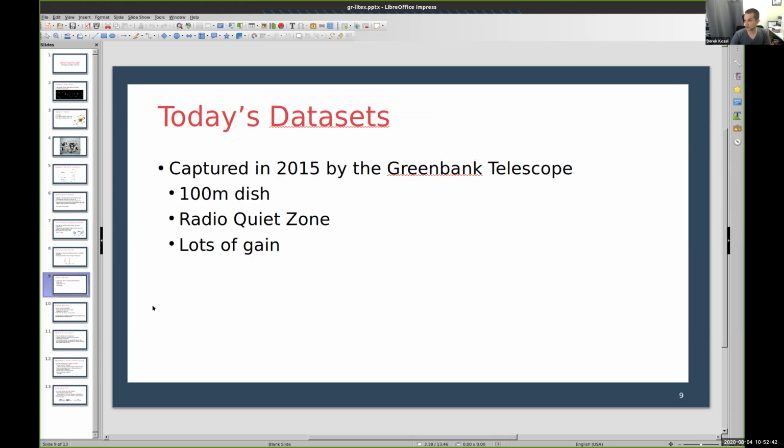So the data set that we have is from the Green Bank telescope. It's 100 meters wide, and so we get a relatively loud version of Voyager, which means it's pretty easy for us to decode, or to at least receive it. It's in a radio quiet zone, so the noise level is fairly low. And because it's such a big dish and they have a very nice feed, we get a very nice receive antenna. We get a good signal.